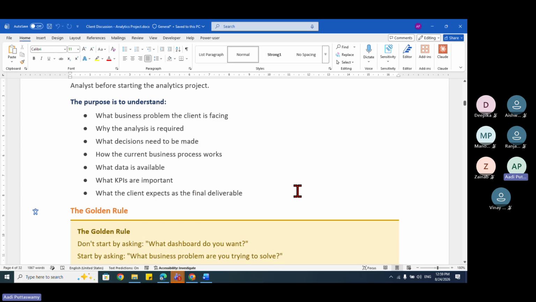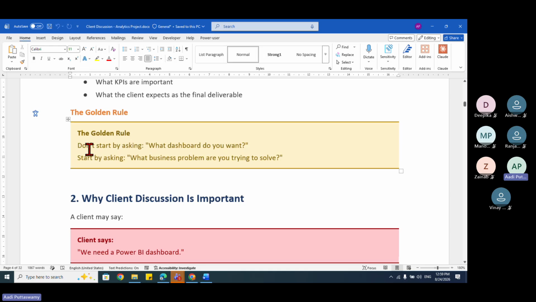Understood? These are some of the common questions we ask when we go to the client's place or when we have a call. Okay, the golden rule: don't start by asking what dashboard you need, but start by asking what business problems you are trying to solve. No company is interested in Power BI or Excel or whatever. They're only interested in solving their problems. I have a problem, so please help me solve this problem. That's what companies are actually doing.